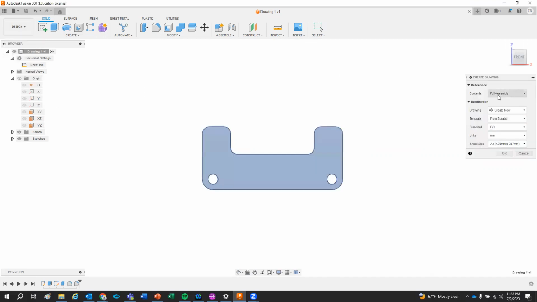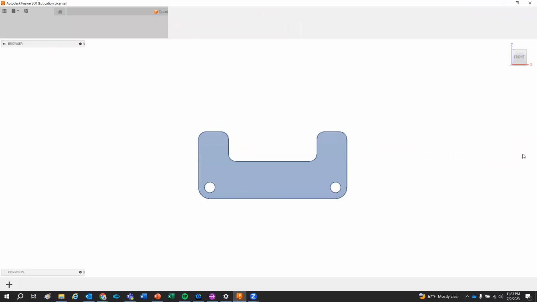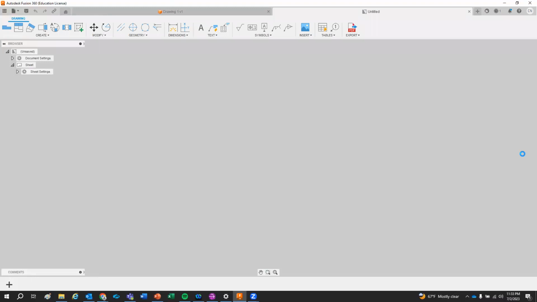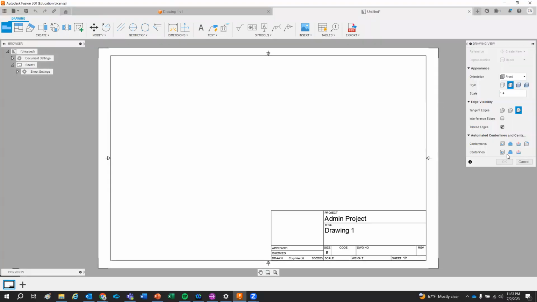And then you're gonna say content, full assembly. Yep. And then you go create new. Yep. ISO. You can go ISO or you can go ASME. Just go ASME. From scratch, new to yep. 8 by 11 sheet size. Yep. That's fine. So you can okay. And then guess what happens? You're gonna get a drawing template that pops up.